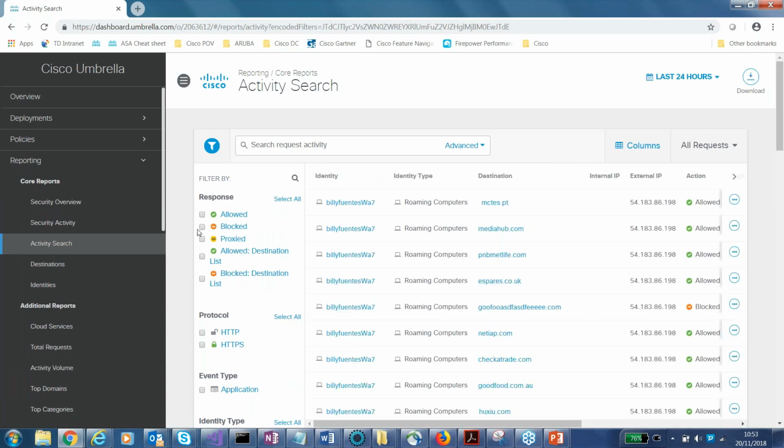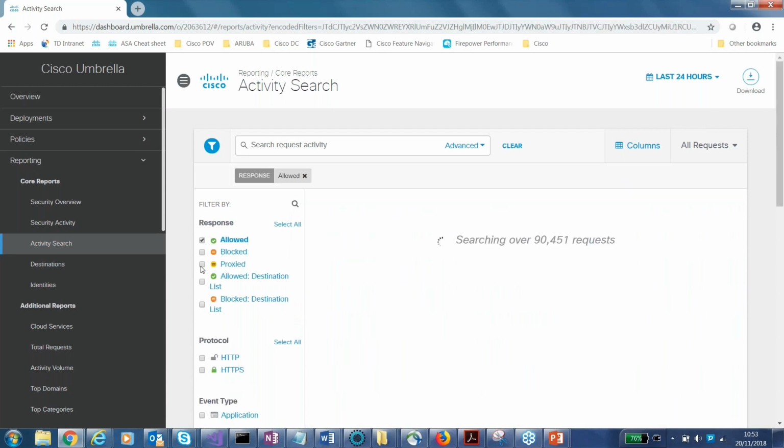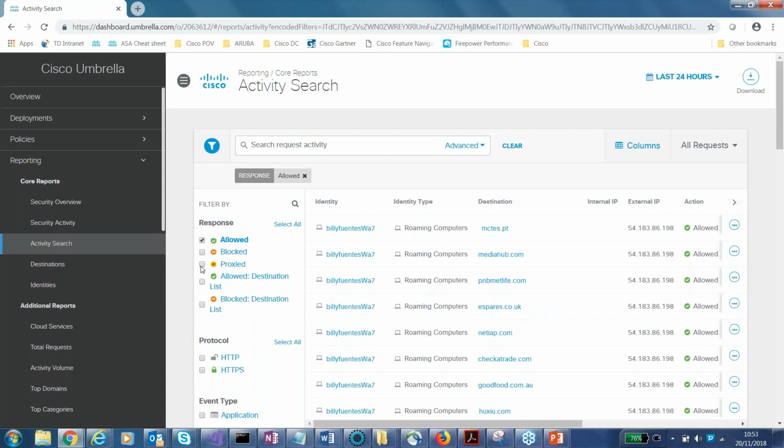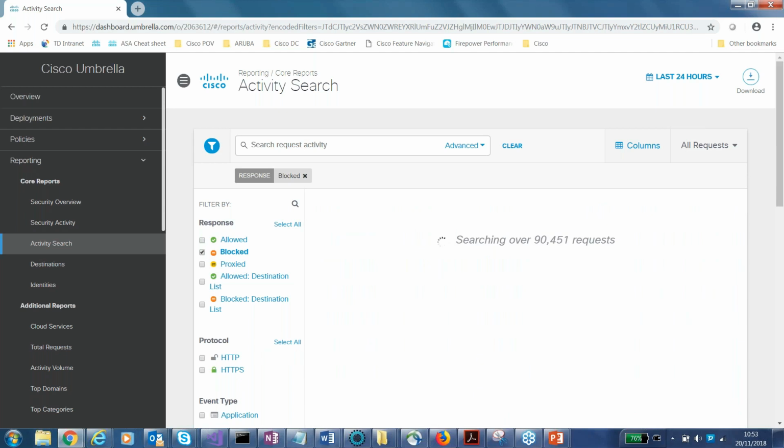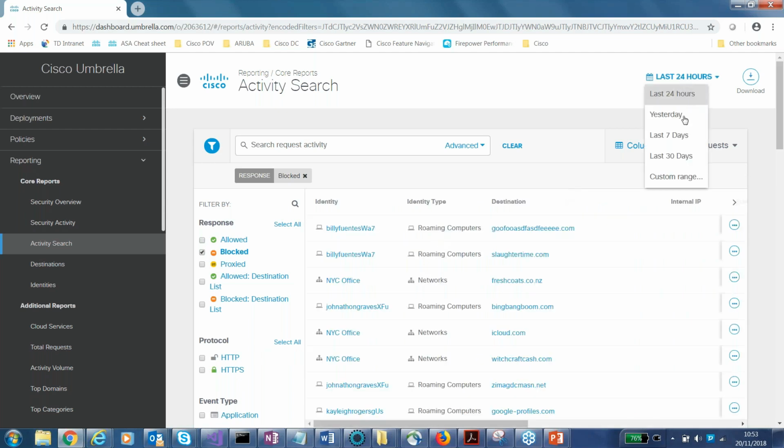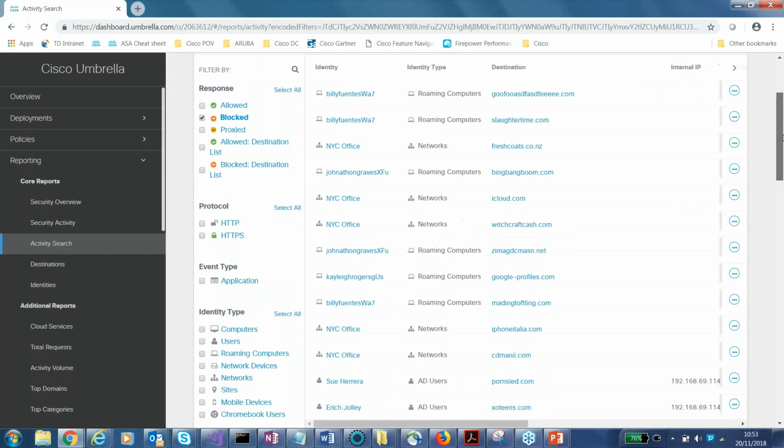So you can filter by allowed, by blocked, and by proxied. So proxy is, as it says, it's being proxied across through Umbrella for further inspection. You can filter this. I mean, this is the last 24 hours, you can filter this back to the last 30 days. You can download them. You can schedule reports.